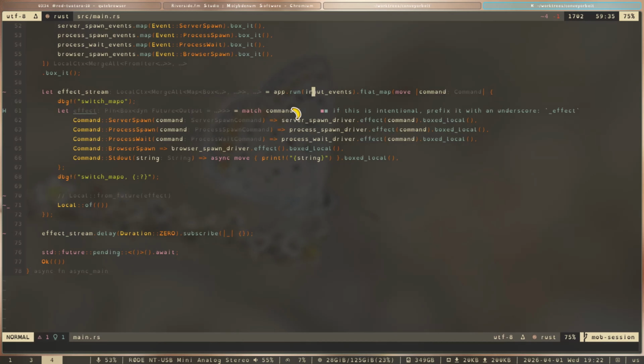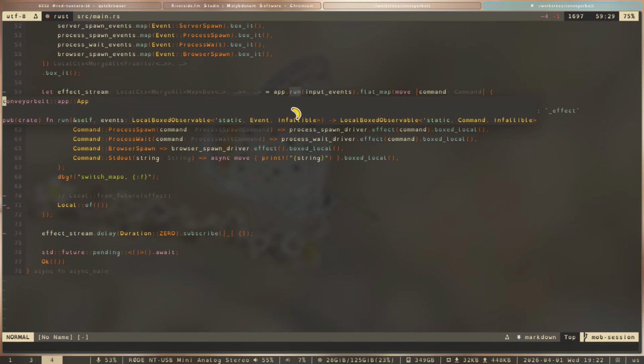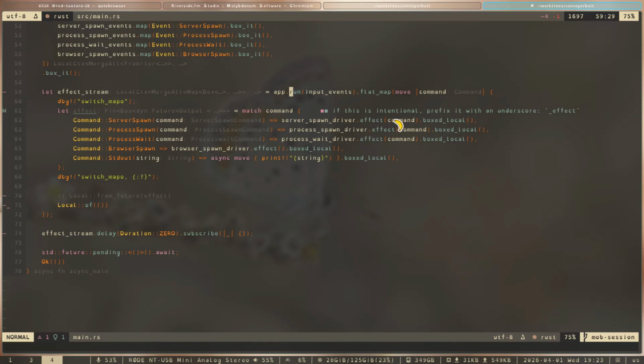We can look at the app, it returns a local boxed observable. See, so that's where it's coming from. Local boxed observable. That's an alias. That's why we don't see this exact same thing. But I think it's correct.